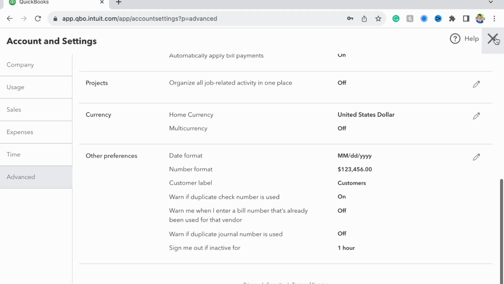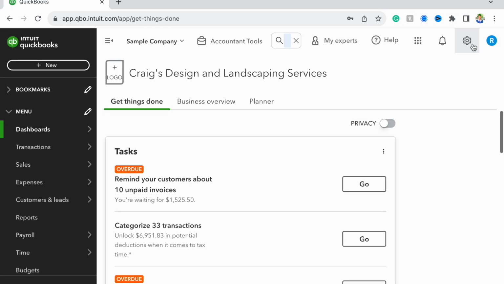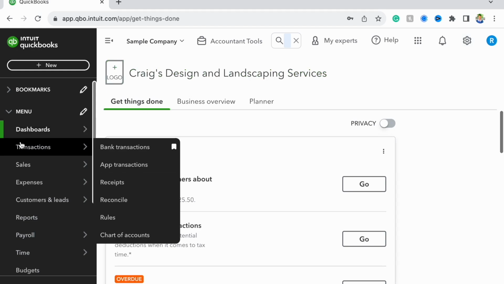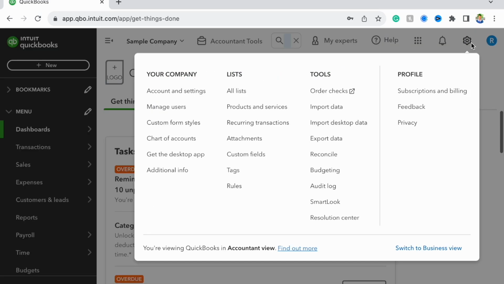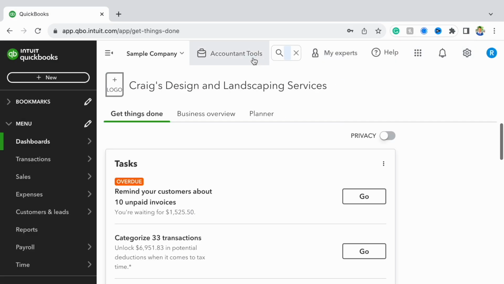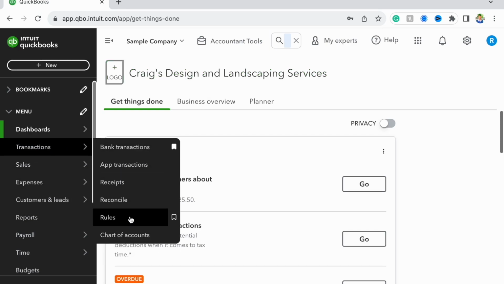So you're done setting up your account and settings. Now that we've finished with the account and settings, the next thing we're going to do is set up your chart of accounts. Your chart of accounts can either be found in the gear icon tab here, or you can go to transactions and come down to chart of accounts.